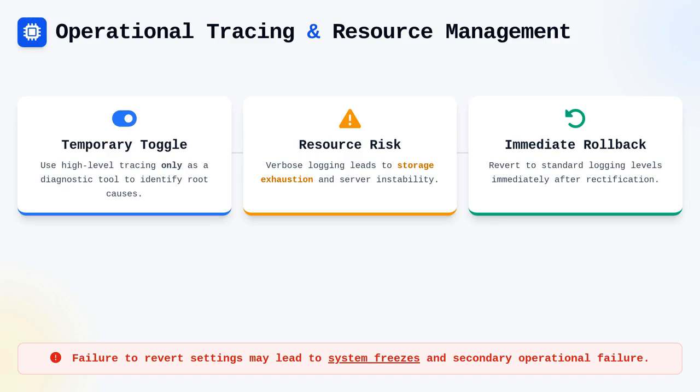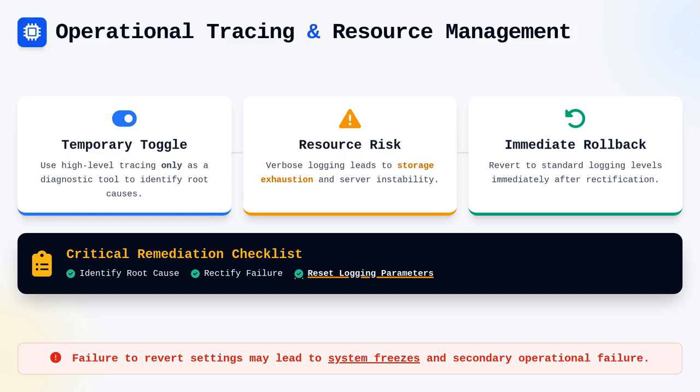Failure to revert these settings will eventually result in the log volumes hitting their capacity limits, which can paradoxically cause the components themselves to freeze or behave unpredictably under pressure. Always maintain a checklist that includes resetting these parameters alongside your remediation steps to ensure that your diagnostic efforts do not inadvertently introduce a secondary failure.